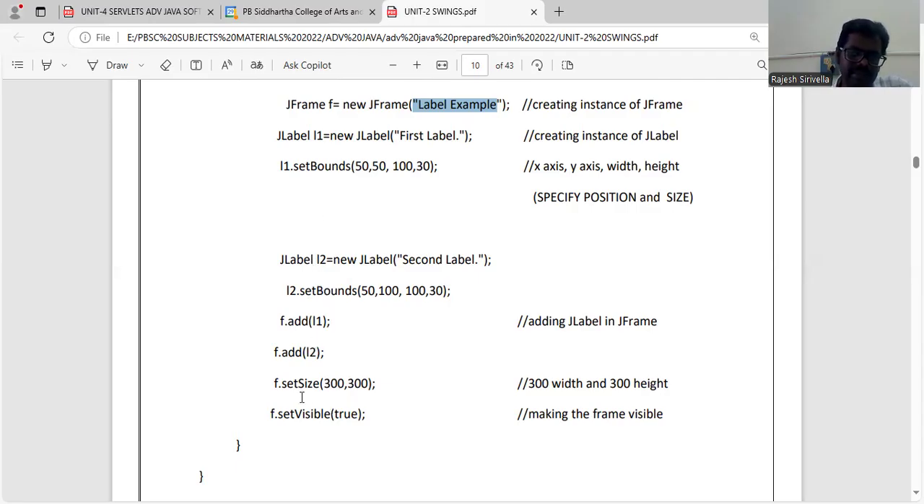Now we have to set the size for our frame, by using the method setSize. We call this method by using the object of the JFrame class: f dot setSize. This 300 indicates the width of the frame and this 300 indicates the height of the frame. Finally, we have to make this frame visible in our output. So we call the method setVisible by using the object of the JFrame class. f dot setVisible: f is the object of the JFrame class, the method name is setVisible, and the Boolean value is true.